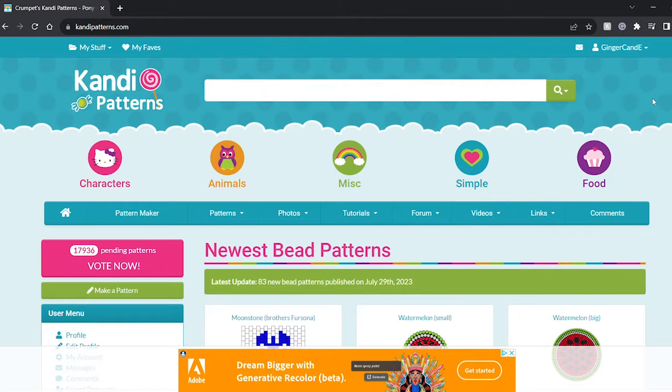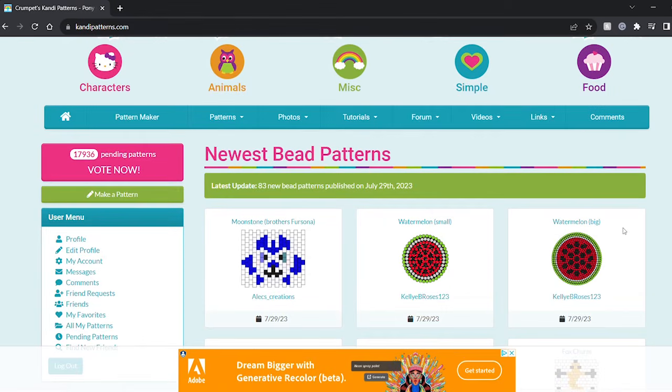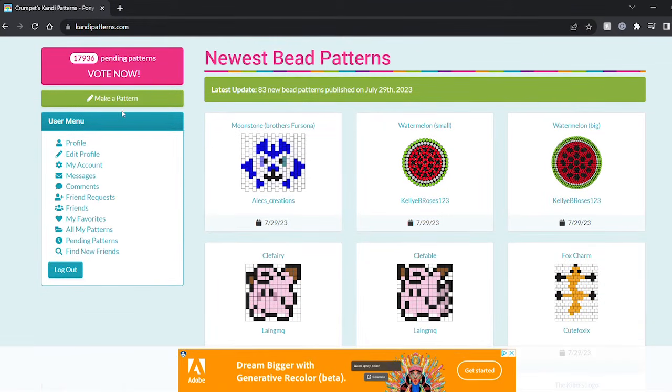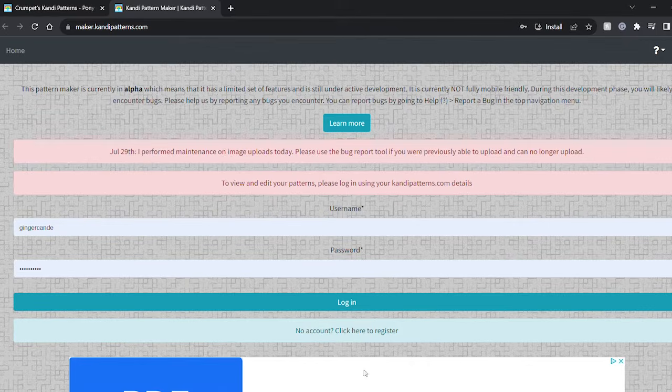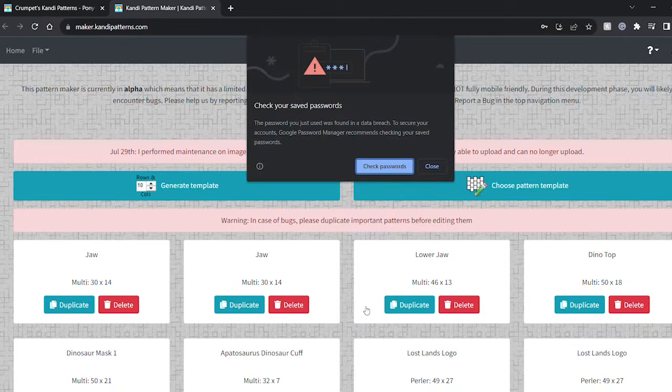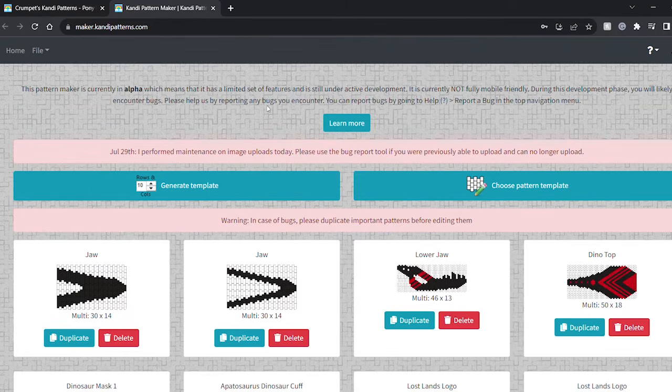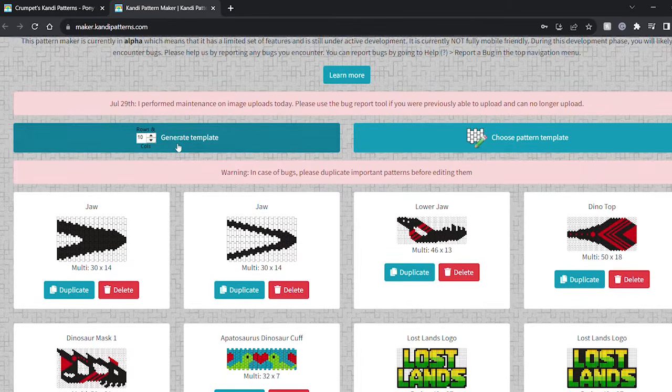The easiest way to start making candy patterns is to visit candypatterns.com. I would suggest creating an account and then clicking on the button that says Make a Pattern. You'll be prompted to log in again, so go ahead and do that. And then we're going to click on Choose a Pattern Template.